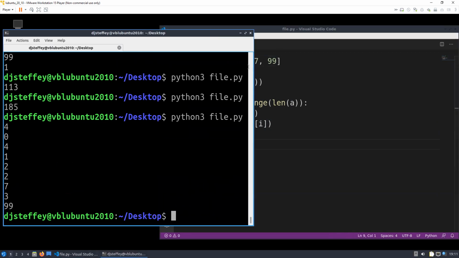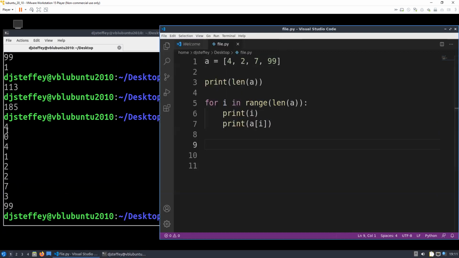Did you see? We're saying the length is 4, that's right. I is 0, and that relates to the number 4. I is 1, and that relates to the number 2. I is 2, it relates to the number 7. And I is 3, which relates to the number 99. So now we have a way to access each individual element. So now A sub I is each individual element, right?